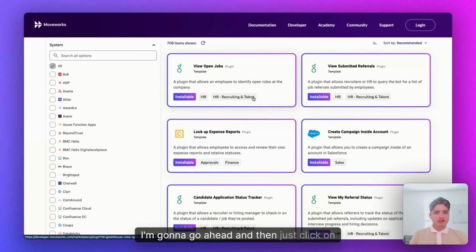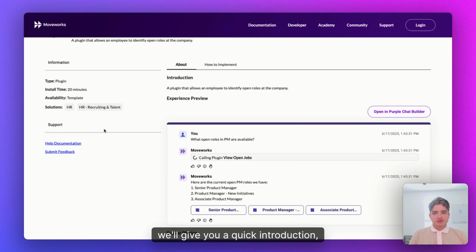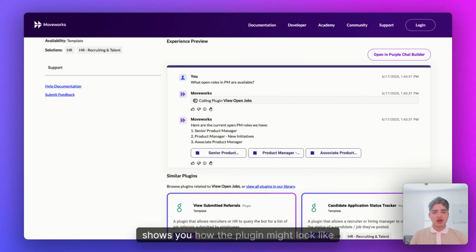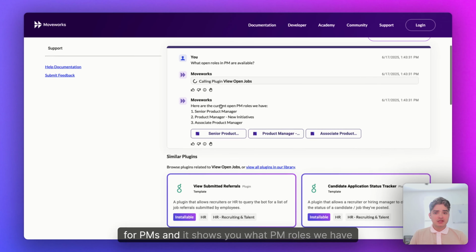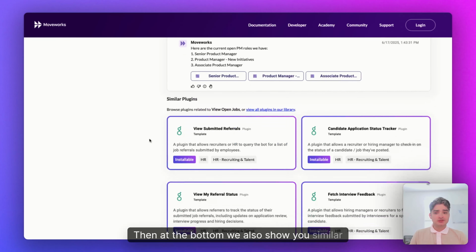I'm going to click on this one, the open jobs for the Greenhouse system. We'll give you a quick introduction, the install time, and an experience preview. This experience preview shows you how the plugin might look. In this case, it shows a user asking what open roles are available for PMs, and it shows you what PM roles we have available. At the bottom, we also show you similar plugins for this system.